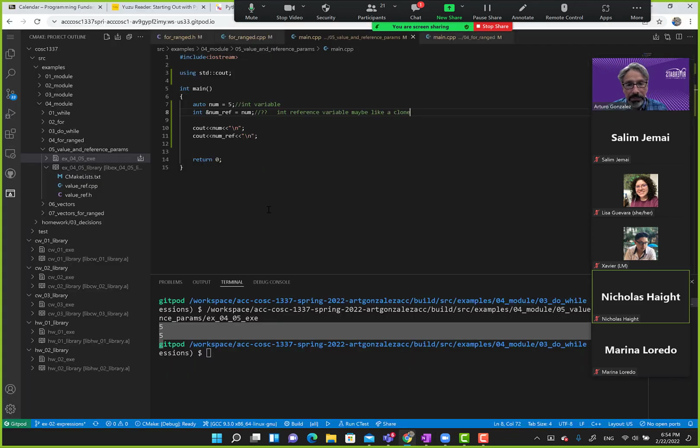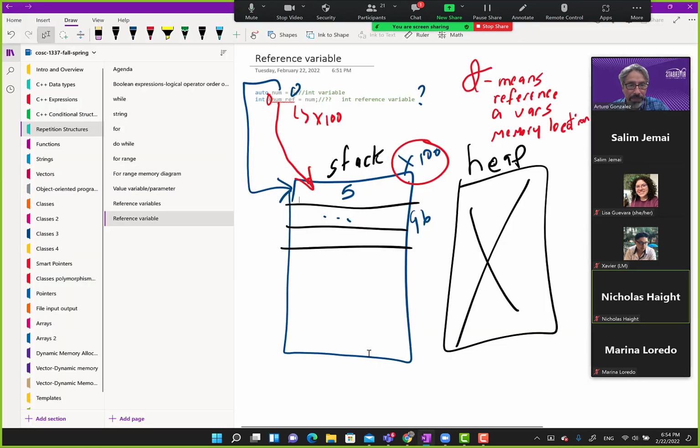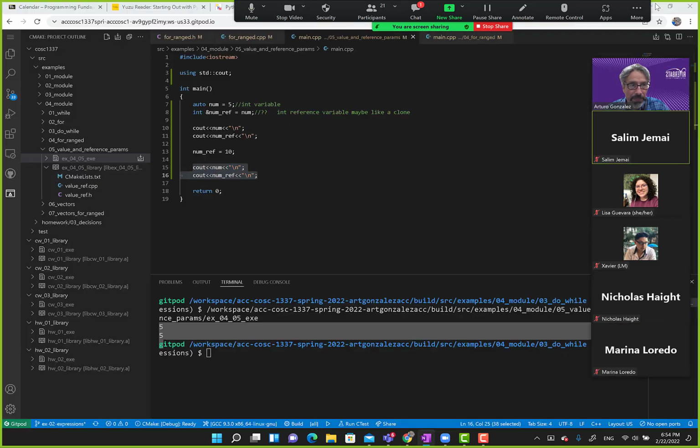And if we go back to our program, how about numref equals 10, down here? Let's see if that's the case. We'll eventually create a test case for this, but what I'd like to do is just show you in main, and then we'll go back and write test cases with functions. So what will the values of num and numref be here? Let's go back to the diagram. If I say numref equals 10, what will num be? Num should still be 5, and numref will be 10.